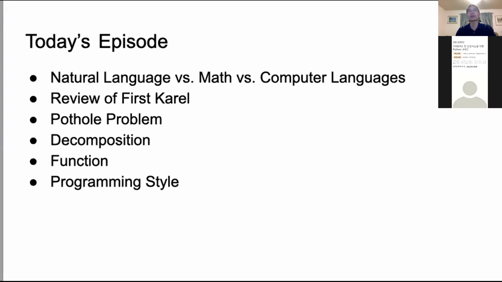First, I'd like to introduce a bunch of languages: natural language, math language, and computer language. We will see why we need to understand such languages. And we will quickly review the first Carol program that we did last time. Do you remember? Carol is moving, turns left and turns right. And while Carol is moving, if there's a beeper, we pick it up and put the beeper down like that. So we will quickly review such a first Carol program.